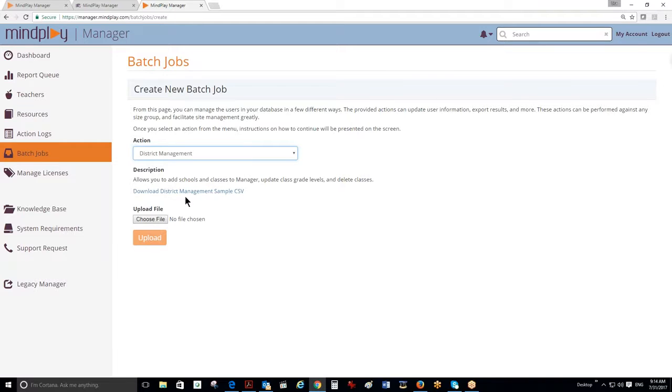Make sure you download this new file though, because it's different. This is new. This has not existed before. So this can help you add and delete at the same time, cleaning up your system. At the teacher level, it's the same one you had before. You can add teachers, email address, etc.